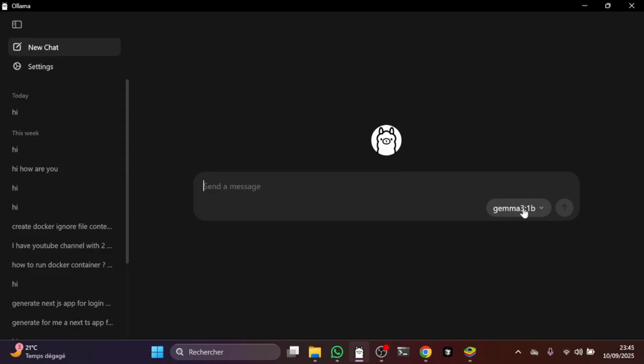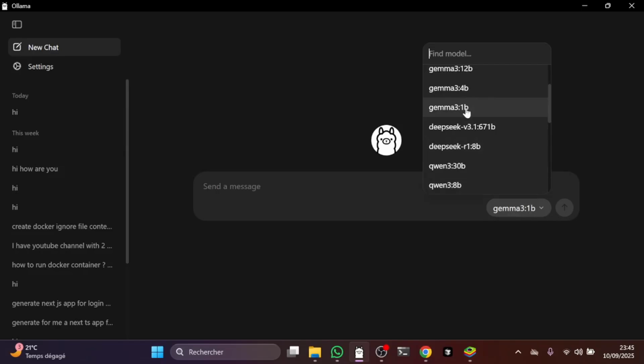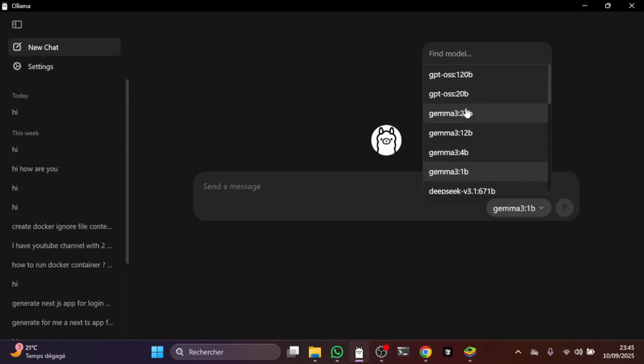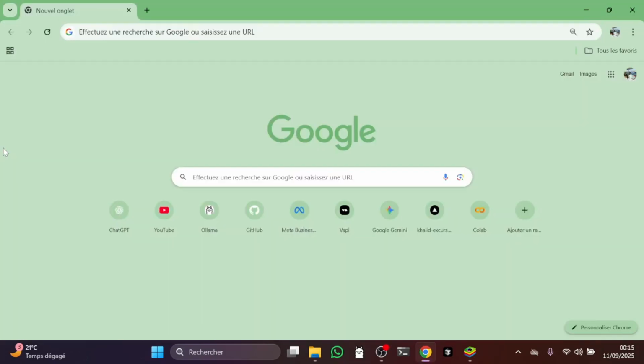Alright, so click on this button. Here you will see all the models that are available and are open source. You can just download them and use them right away on your computer.